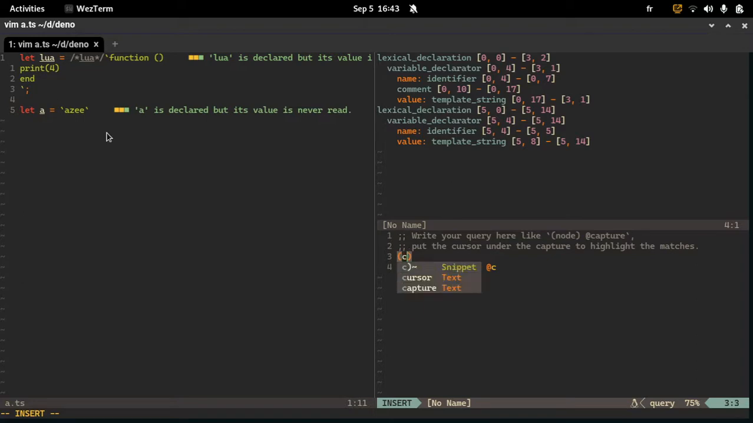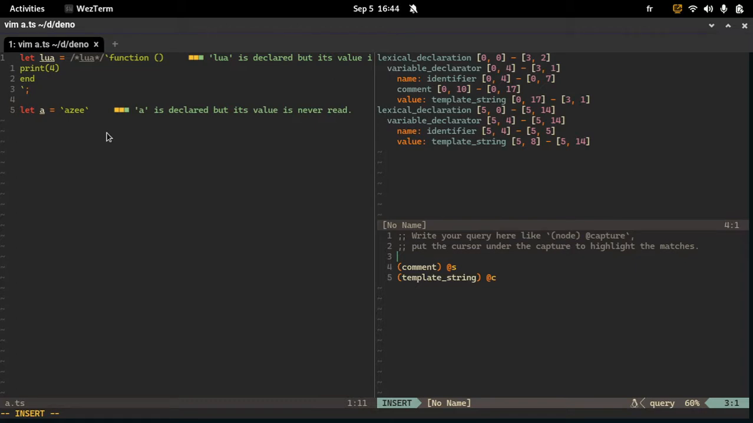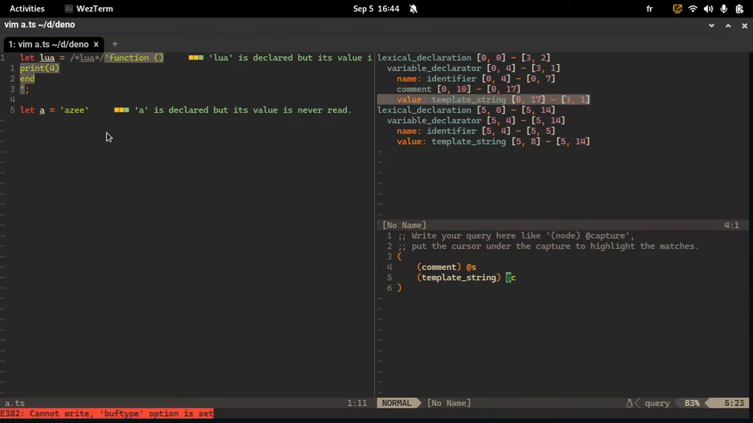So simply write comment, add something. Yes, we have to join both, what do they call it in treesitter? I think nodes. We have to join both. We can do this with the parentheses. This means a comment followed by a template string. Okay, and see, we only match the string that has a comment before it.